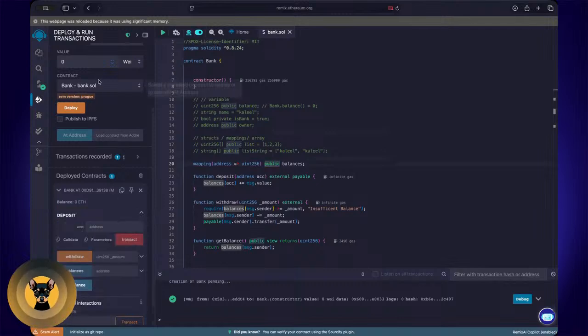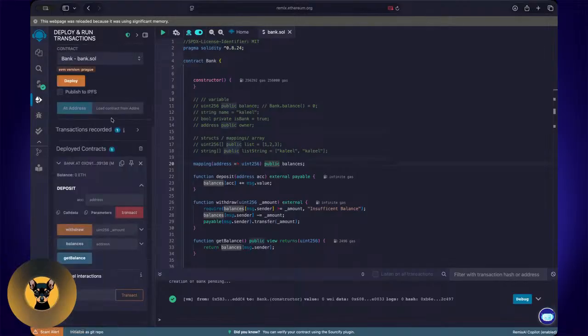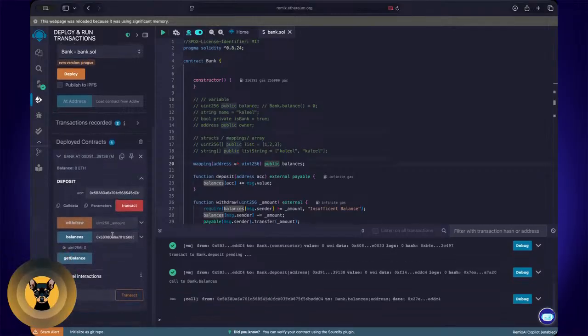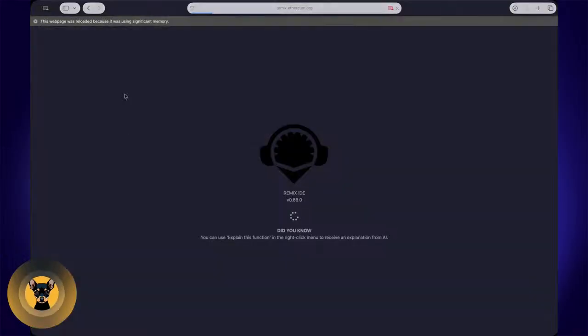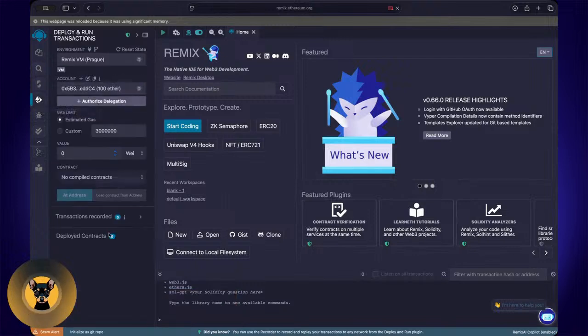So I'm going to use this account over here. Just copy the account address and then paste it over here, and then you can transact, right? Now we can get the balance over here by just specifying the balances. You see right now it is 0 because when calling the function deposit, I need to specify a value, which I have to do.